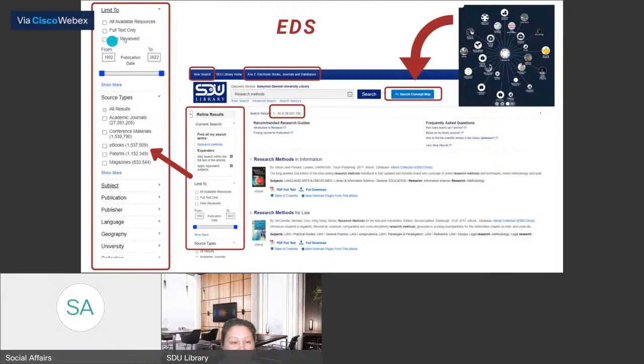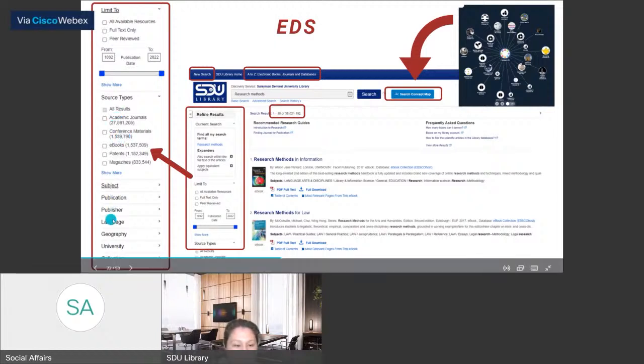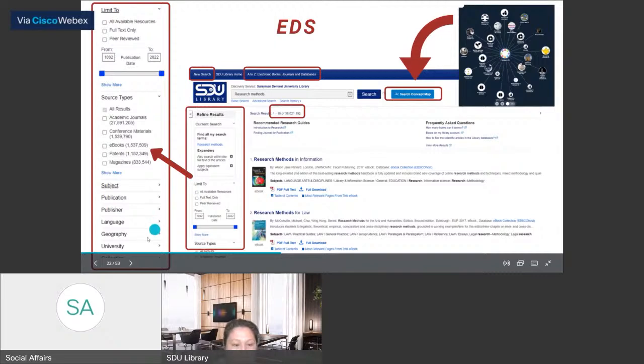Let's filter them. In order to filter, you can put a tick on peer reviewed. This means that the filter will give you results which are credited, academic sources. The next filter is about the date. So if you would like to get the information for the last 10 years, you can move this button and get the results for the last 10 years. Also, you can choose the source type, subject, publication, the language of the information, etc. All these things can be done within the EDS.